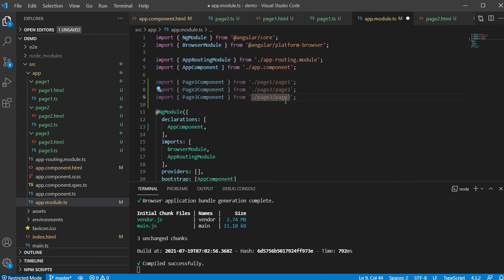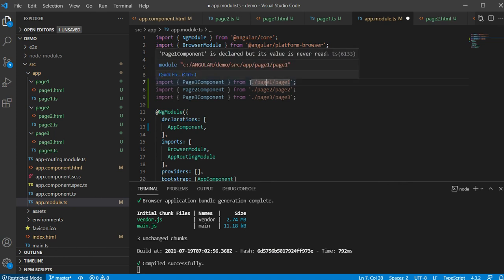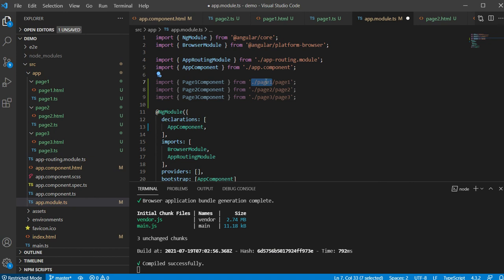But where is page 1 residing? Under the page 1 folder. This is the way to access the folder, dot slash and the folder name and then the file name, right? This is the way it is. If you have a file under a folder, under 2 folders, then the complete folder path would be given here with dot slash command. All right, so we have imported it.